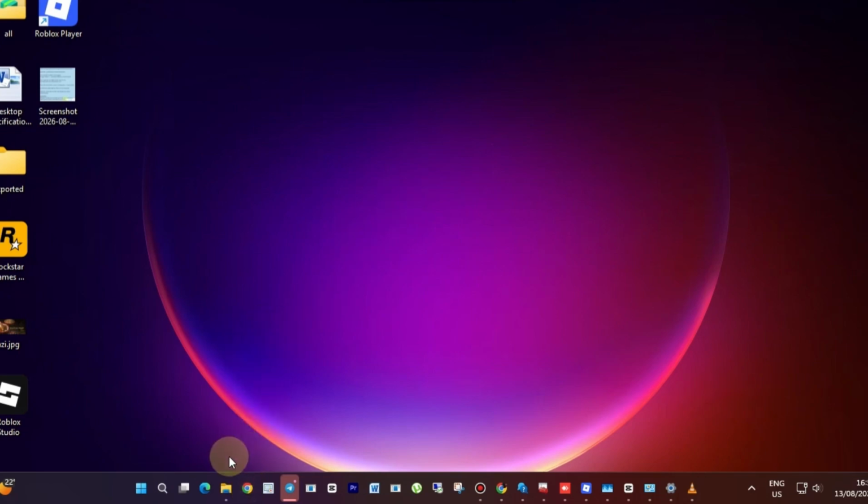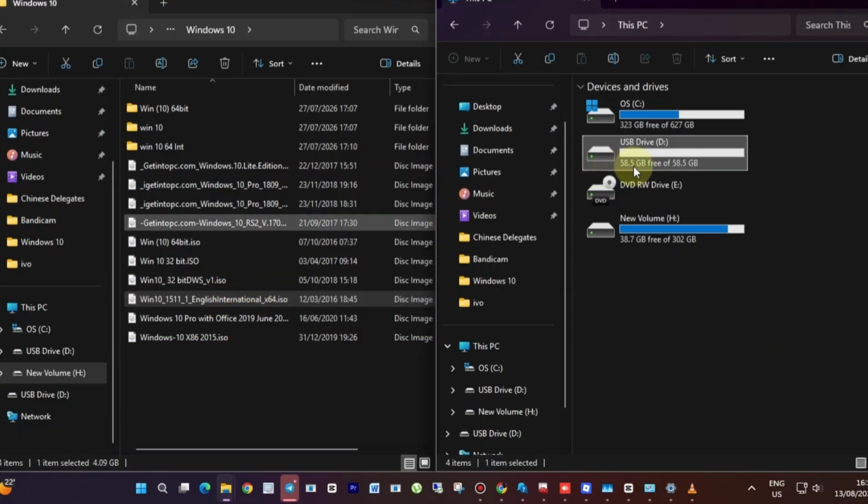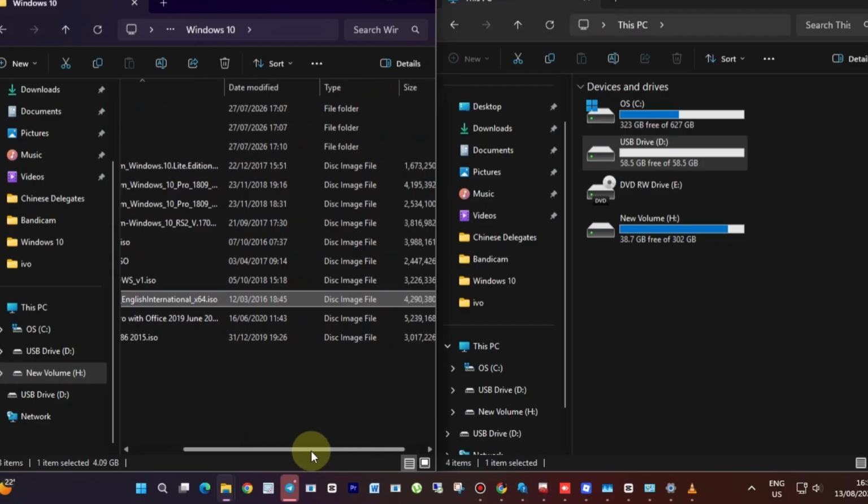In today's video, I'm going to show you how to fix the "file too large for destination file system" error when copying a large file to a USB flash drive or external storage. If your USB has plenty of free space, but Windows still refuses to copy the file, the problem is usually the drive's file system. So let's get started.